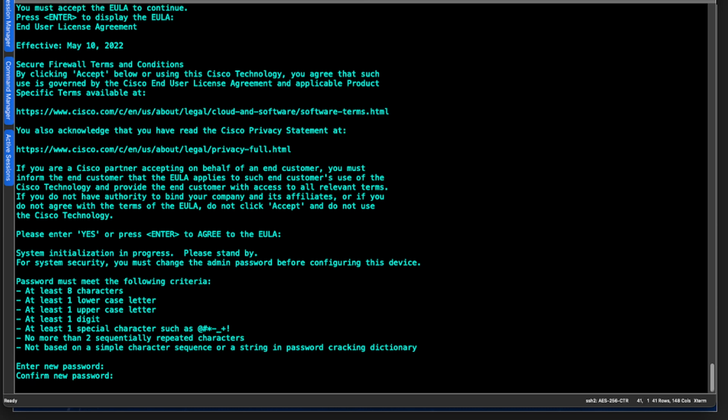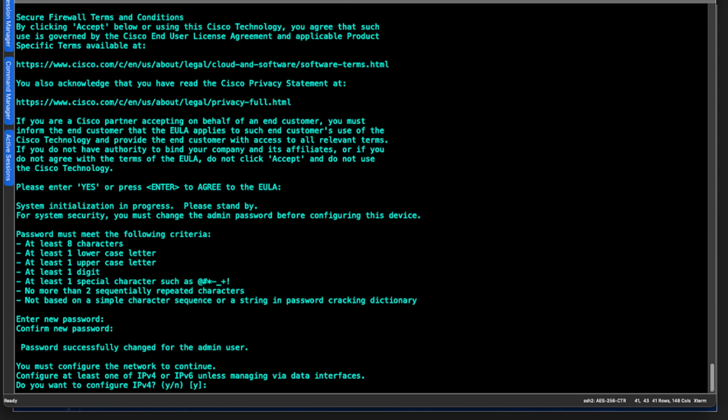When you first boot up and log in, you'll be prompted to configure the management interface. You can look at that description. It will prompt you: you must configure the network to continue. Configure at least one IPv4 or IPv6 unless managing via data interface. So we will be configuring the management data interface, but we can still go ahead and configure the management IP for future use, for other purposes. So I'm going to go ahead and continue to do that.